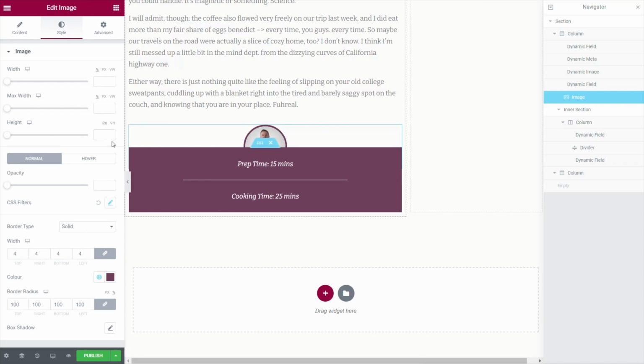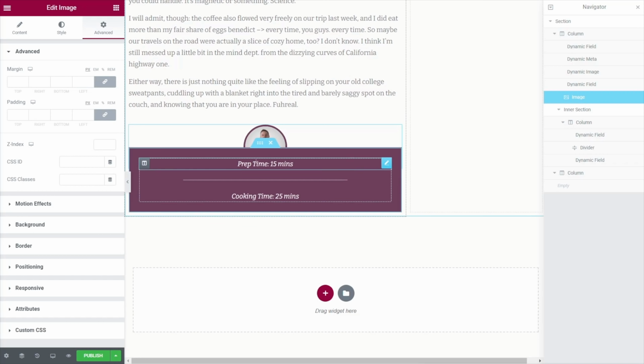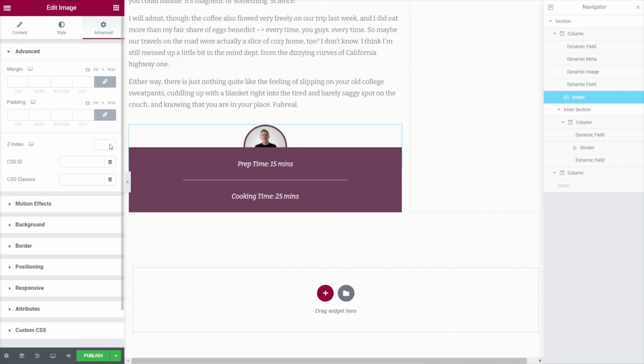So we'll select the image, and all we're going to do is hop over to advanced, and inside there we can use the Z index to control exactly how this is all going to display. So we just need to set a higher value than what is being used for this section. So I'm just going to set something like 99. That'll do. That doesn't really matter because we're not using it much anyway.